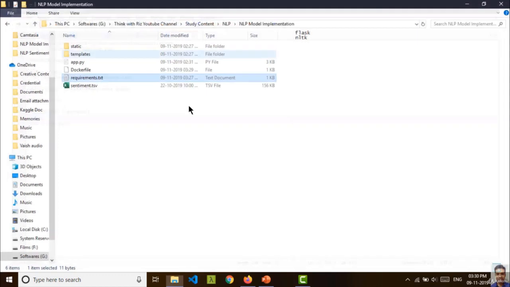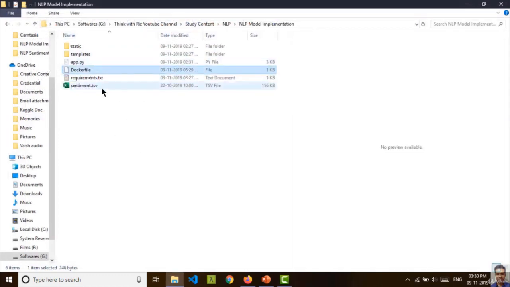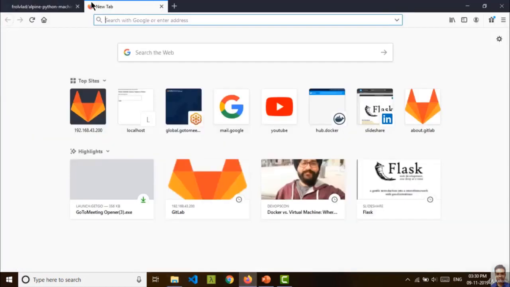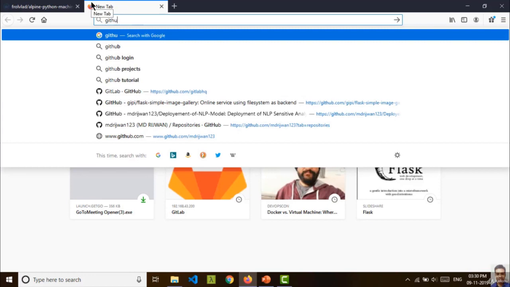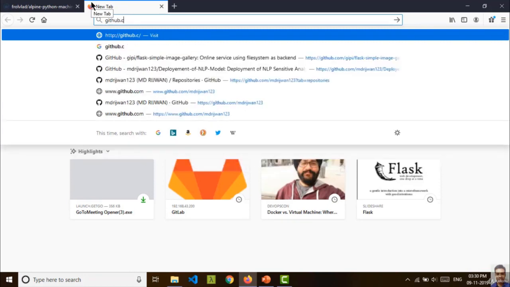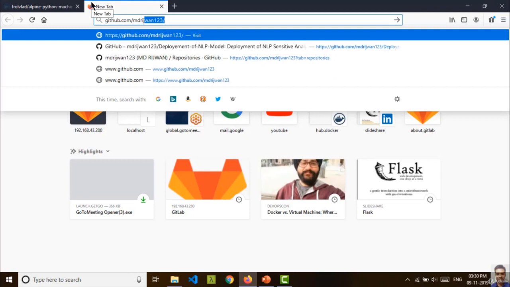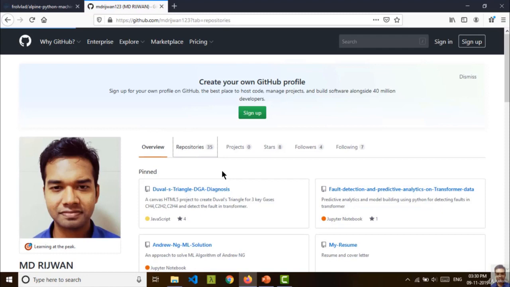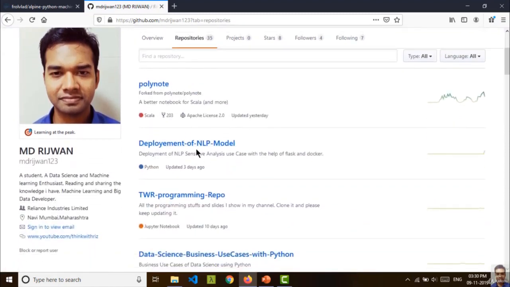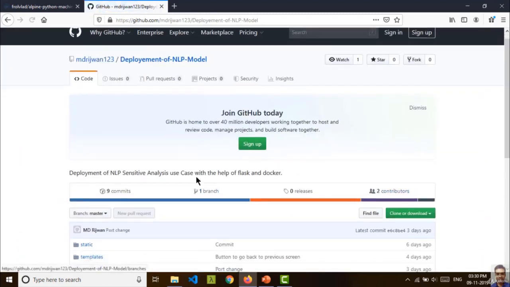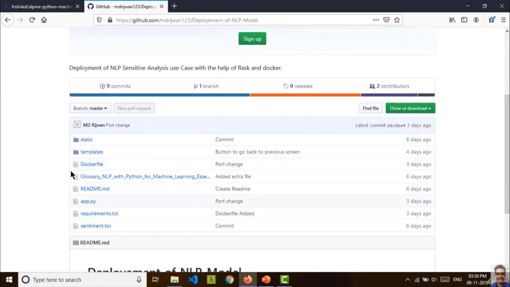After that, here we have written our Dockerfile. This Dockerfile we need to copy into our virtual environment. So how can I copy it? I've already uploaded it to my Git repository. Just go to github.com/123, and if you open it, you will find something called deployment of NLP model. That particular thing I will copy.